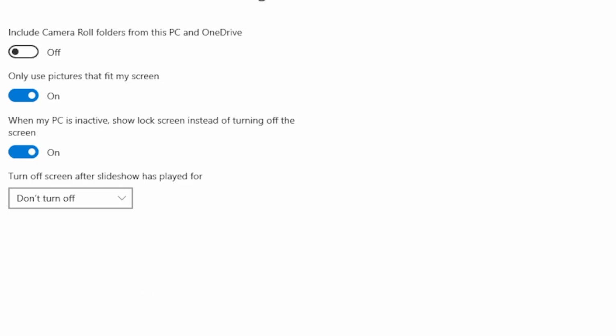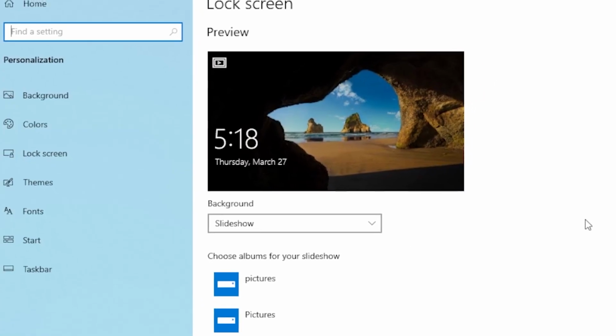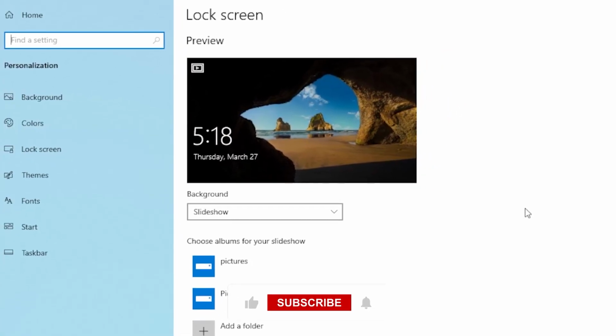If you want to preview how your lock screen will look, simply press Windows L on your keyboard to lock your screen. You should now see your new lock screen wallpaper.